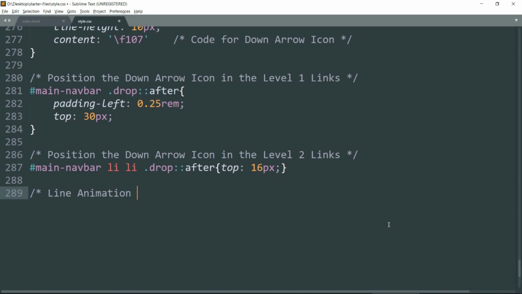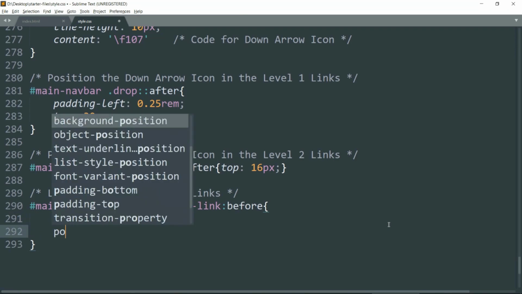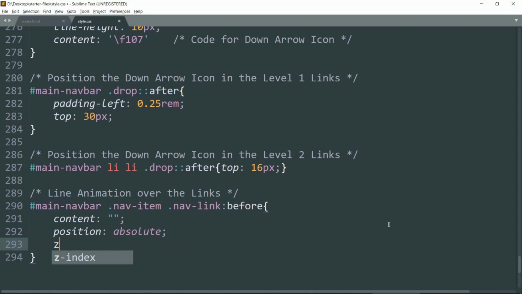Then let's add the line animation or effect over the links which appears when we hover over the links. #main-navbar .nav-item .nav-link:before, then content has to be empty, position absolute, z-index, it can be anything, let's say 2, left 0, because we want the line to start from the 0 coordinate from left, and then we want it to move up till 100% of the container to the right, so that it begins from the extreme left and the line is drawn up till the extreme right of the container and not beyond the container.